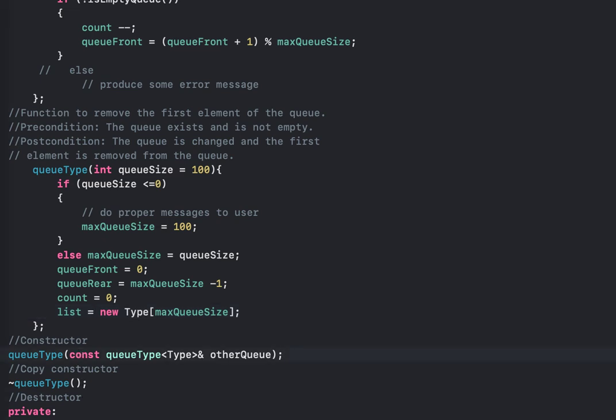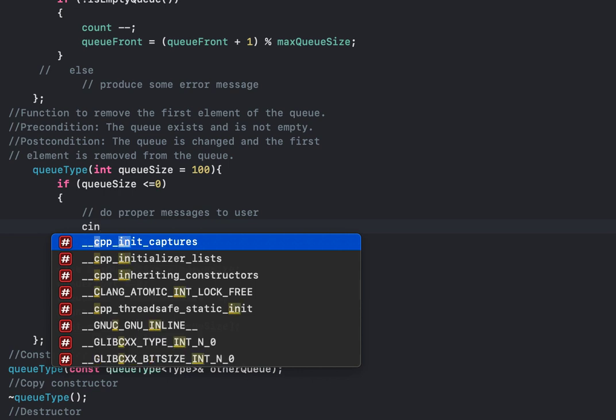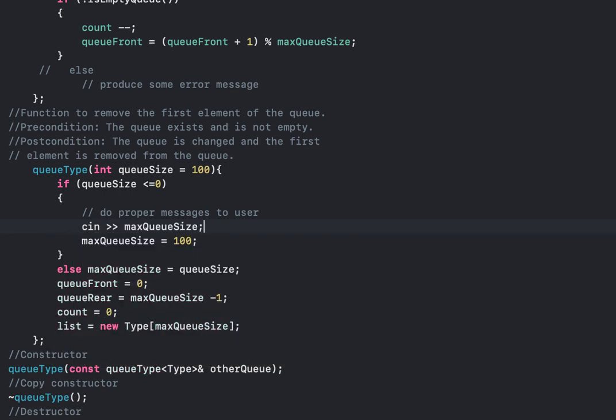So what we do is we basically make sure this constructor gets the max queue size. So you're going to do the proper messaging over here, and of course at one point you possibly are going to have a cin, and you're going to get the max queue size in over there. But I didn't do that. I'm leaving the messages to you right now. I'll just set it to 100.